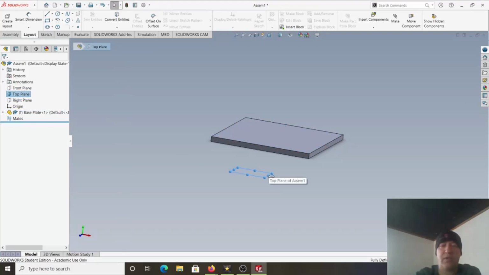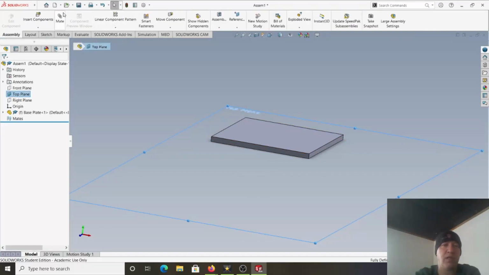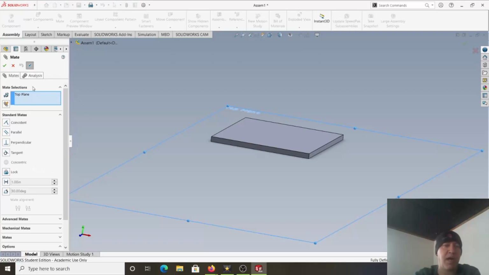Okay? So here's my top plane in Solidworks. I'm going to lock it to this plane so that they are coincidental, which means this surface and the plane are on the same exact flat surface. So in this case, we click the top plane, we go under the Assembly tab, and we click Mate, which will open up this dialog box.